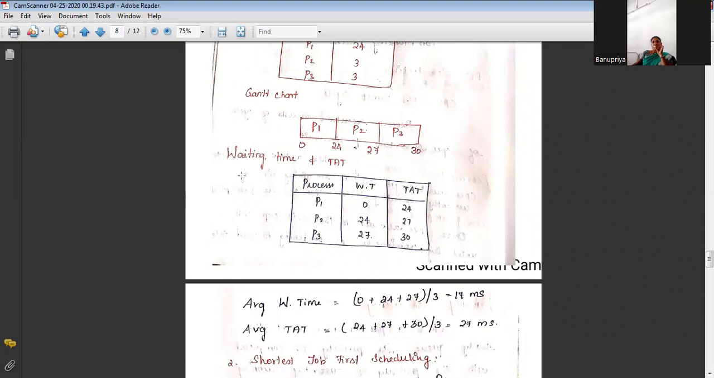Now the average waiting time and turnaround time. WT represents waiting time, TAT means turnaround time. P1 is the first process to enter, so it doesn't need to wait. It enters at time 0 and its turnaround time is 24. P2 enters at 24 milliseconds and finishes at 27. P3 enters at 27 milliseconds and finishes at 30. The average waiting time is 0 plus 24 plus 27 divided by 3 processes, which is 17 milliseconds, and the average turnaround time is 24 plus 27 plus 30 divided by 3, which is 27 milliseconds.